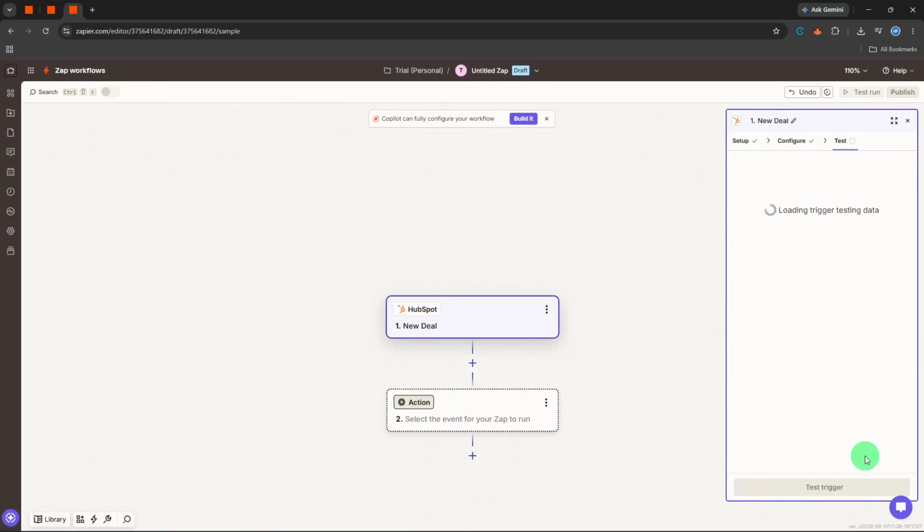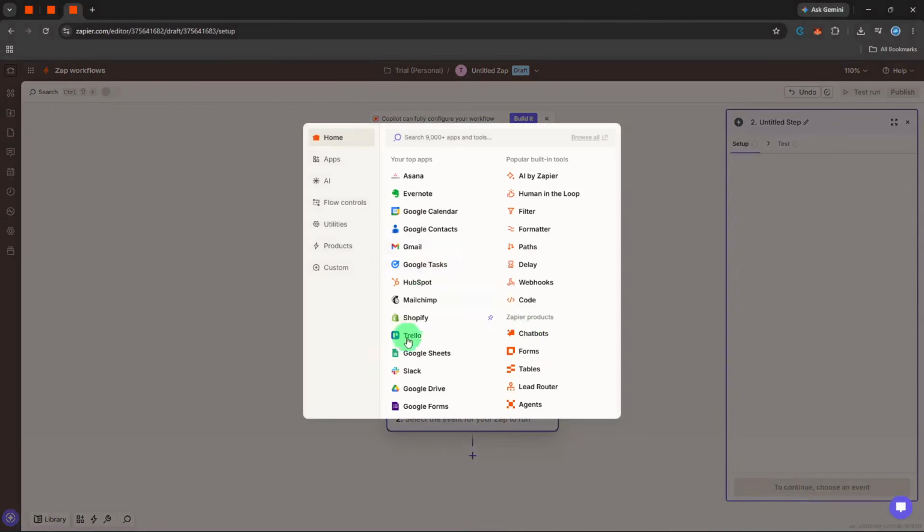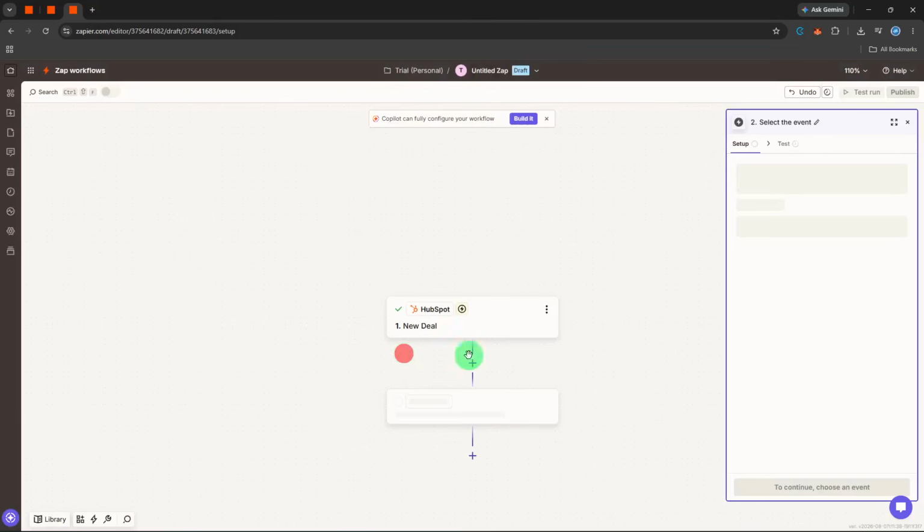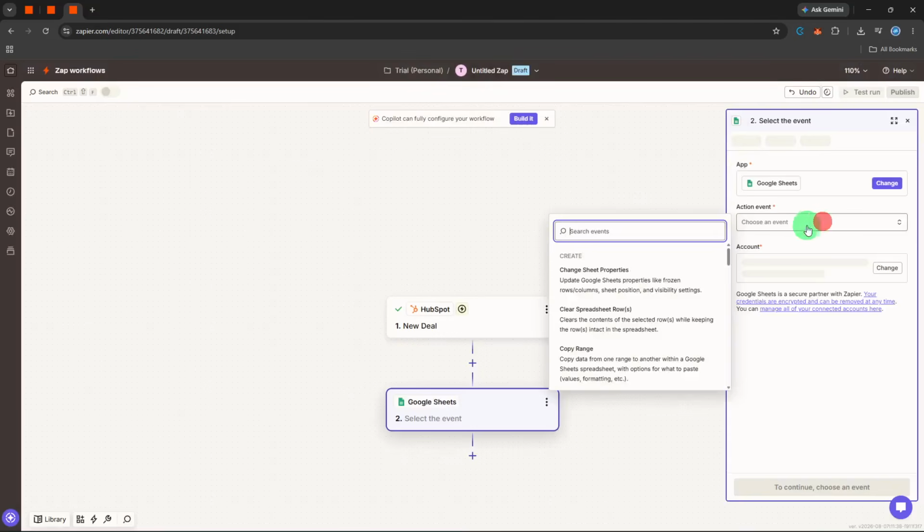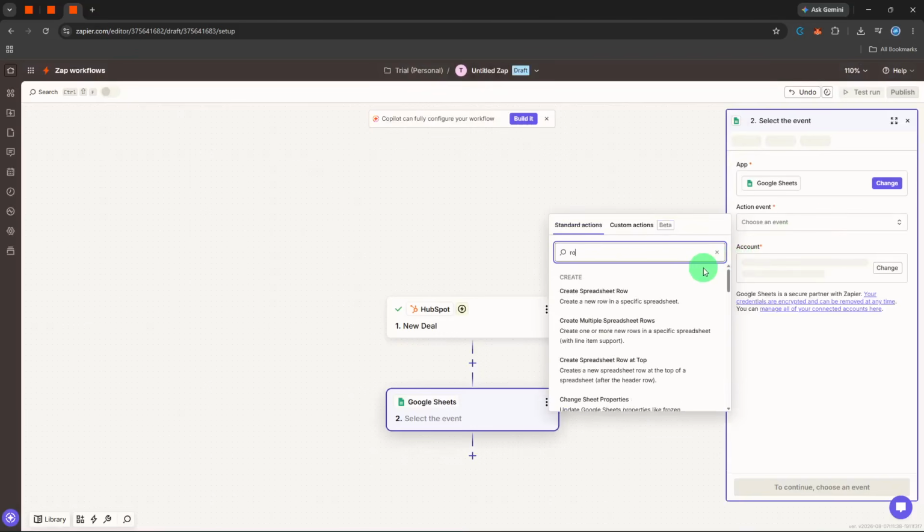I've got a sample here, so I'll select this one. You'll see all the fields Zapier pulls in: deal name, company, deal owner, stage, pipeline, amount, close date. Exactly what you need. Click Continue with selected Record. Below the trigger, click the plus button. Search for Google Sheets, select it, and for the action event, choose Create Spreadsheet Row. Click Continue, select your Google account.